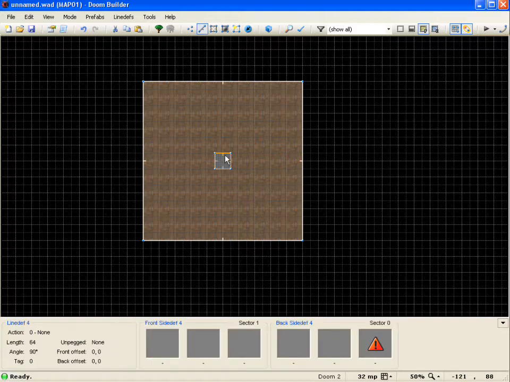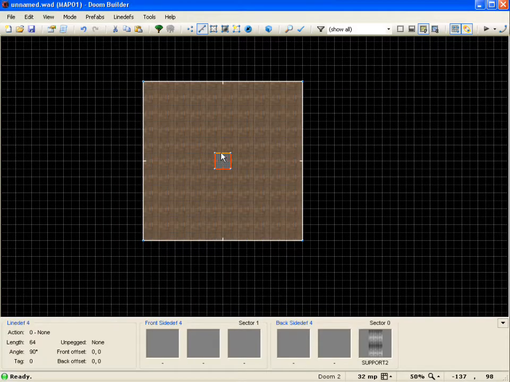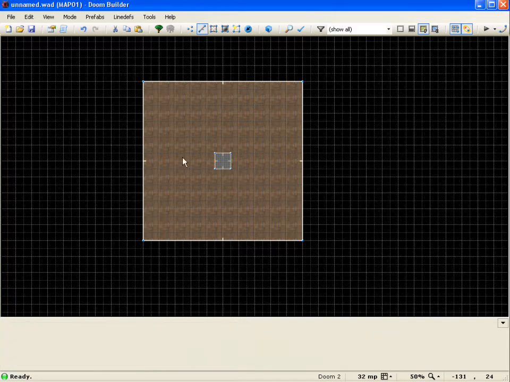So we'll jump into lines mode and select these 4 textures, and I already know the texture, so I'm just going to type it in. It's going to be support, and you can see it already finishes it for me anyway. Support 2, and we'll push OK. So we have our lift set up here, just the height and all that set up.